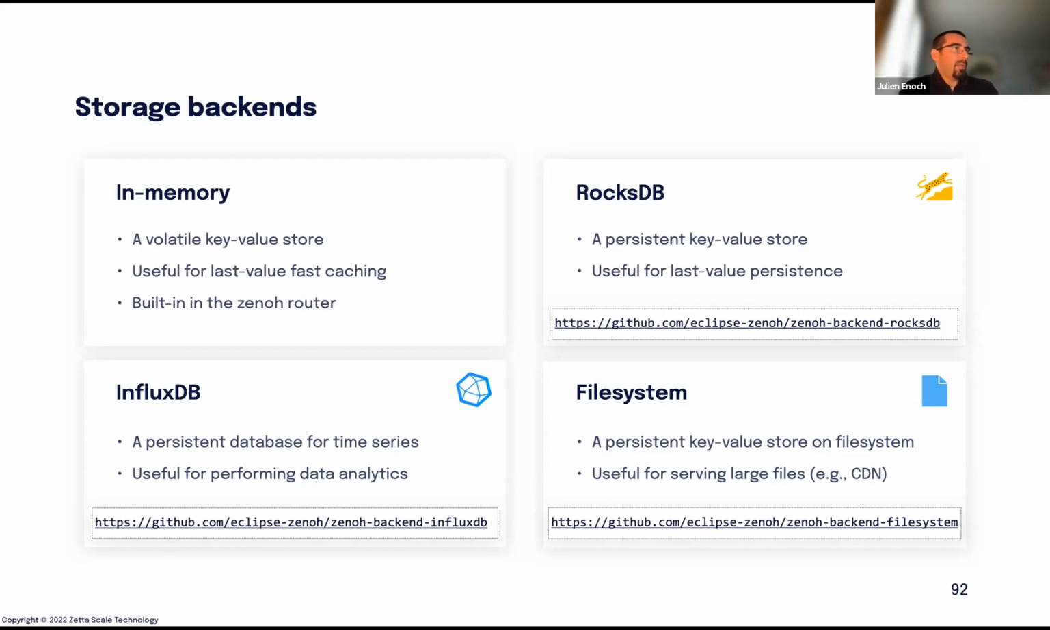Another one is Rocksdb. So Rocksdb is a persistent key value store, storing data in a specific file structure. And we use it for last value persistence, meaning that by default, only the last value for each key is persisted in the database, and on query, the storage will reply only with the latest value that is stored in the database.